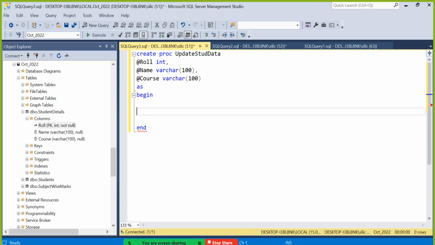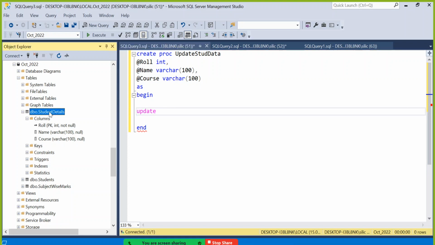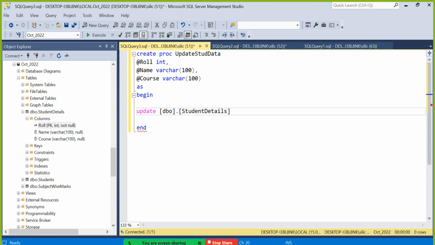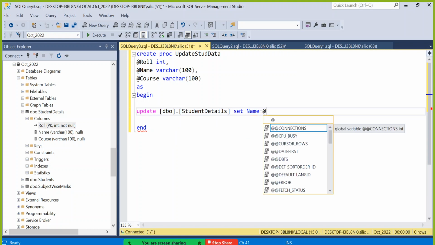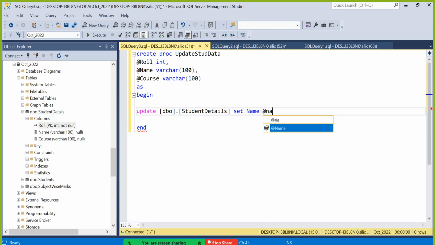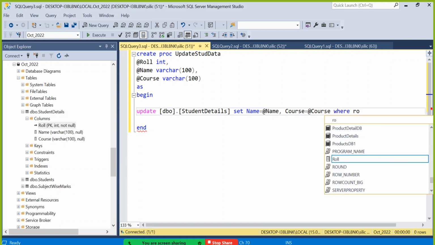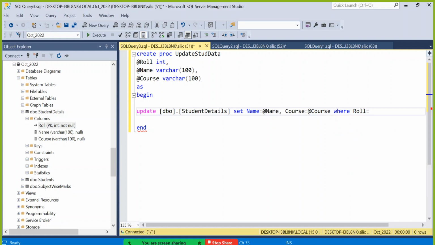Here what should I write? Update, whatever table name, set name equal to @name, comma course equal to @course, where roll equal to @roll.